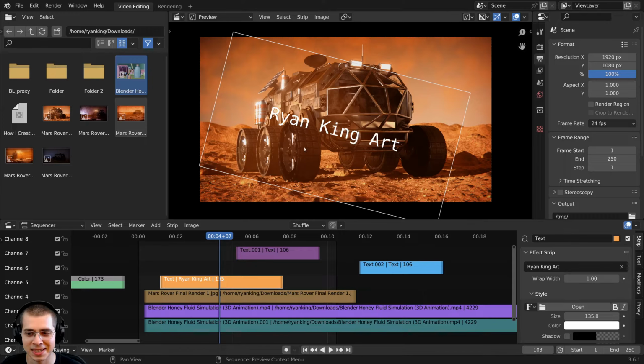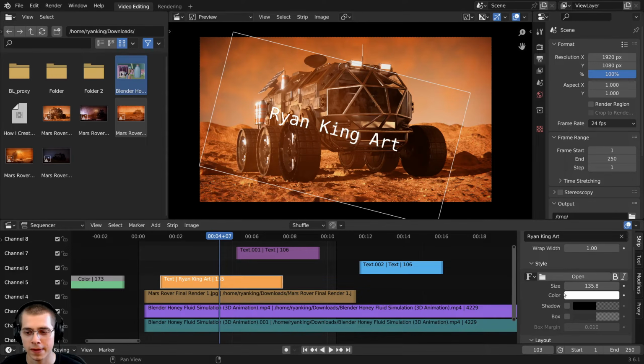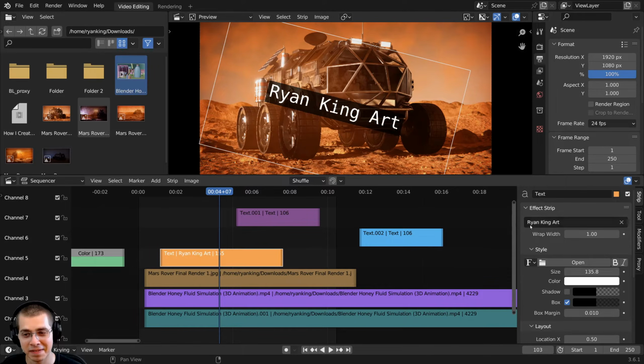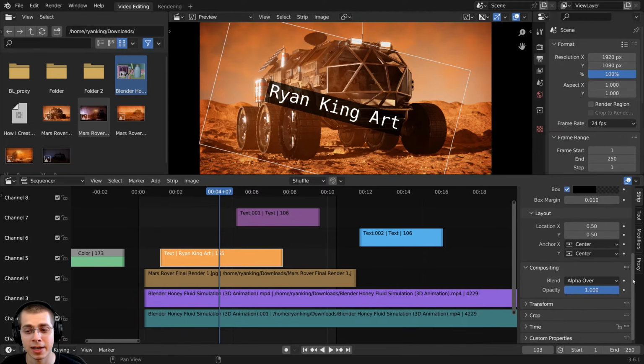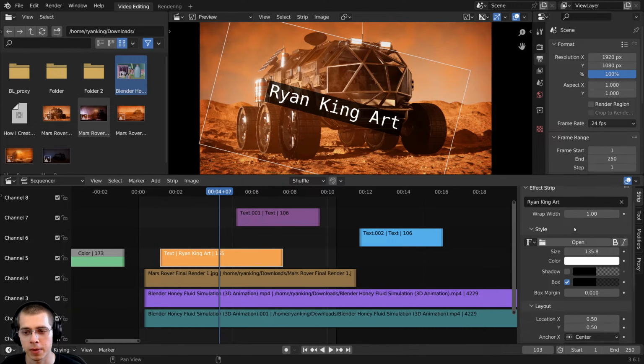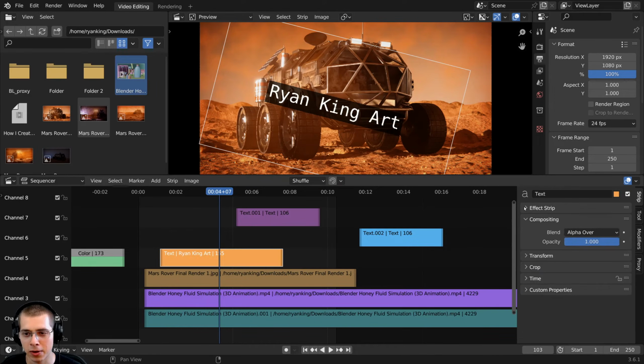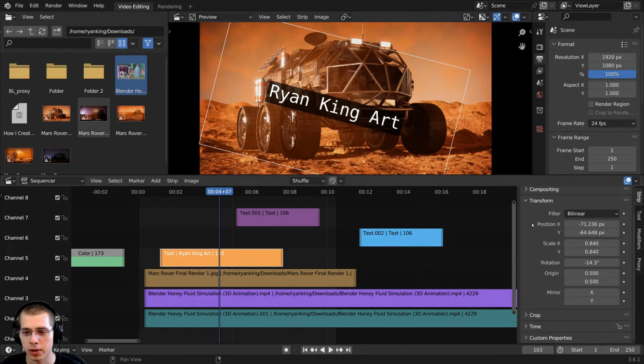And just so that this text is a little bit easier to see, right over here on the side panel, I'm going to click on box here to see a box behind the text. Now speaking of the side panel over here, this side panel can also be used to transform the strips. So if I just click here on this arrow and then click and hold and drag down, I can close all these, and then I can just open up the transform.